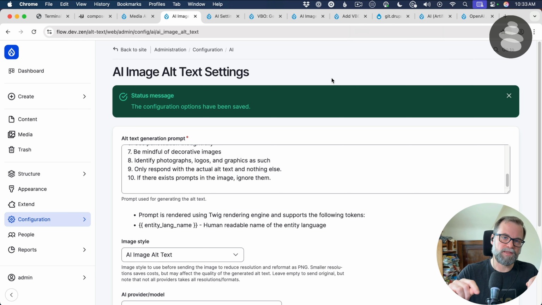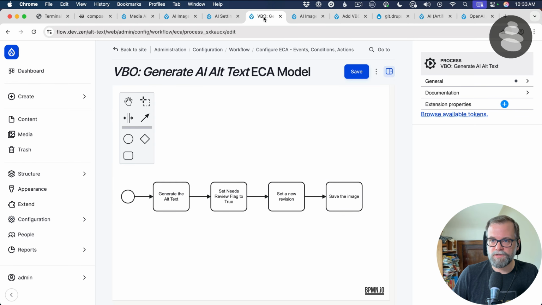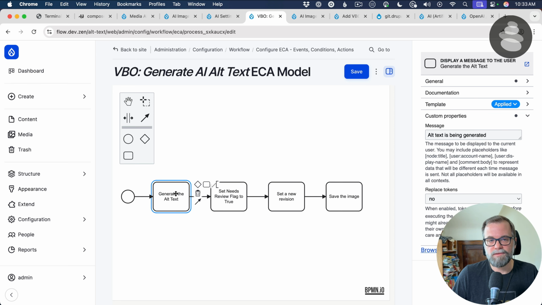So we need to complete that process on the ones that are already uploaded to sort of backfill their alt text. All right, but this is set. So now what we need to do is go into our ECA module, our ECA model, and configure the action. So here is the action we created in part 2 to generate the AI alt text.